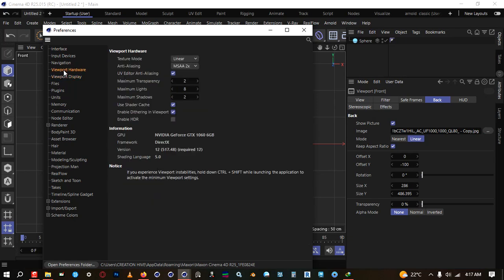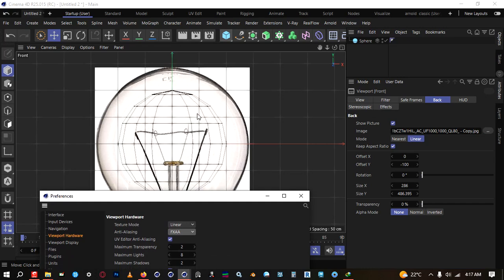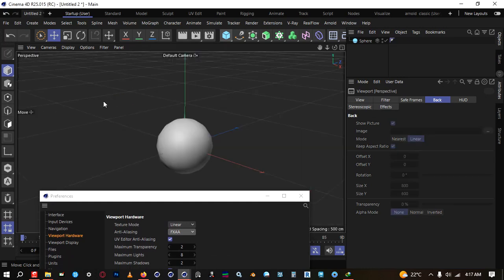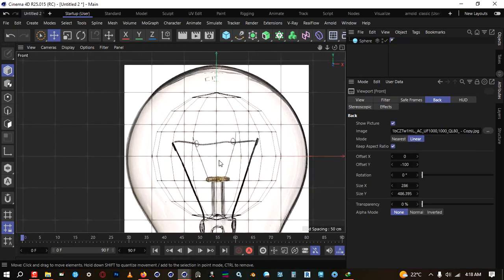Then I'll go to viewport, viewport display. Then I have got anti-aliasing. Let's put it at 4. Not bad. Let's put it at 8. Not bad. I think we can just leave it at FXAA, and the anti-aliasing should pretty much be okay for now.